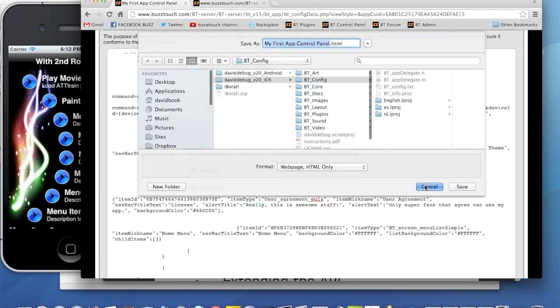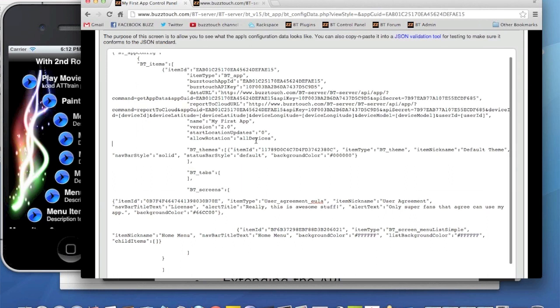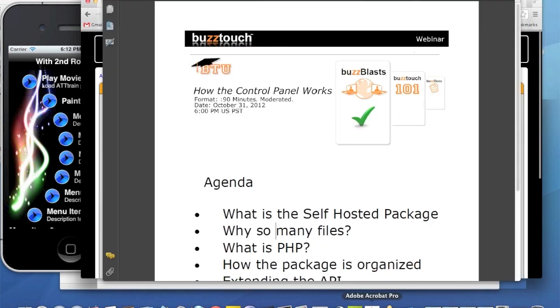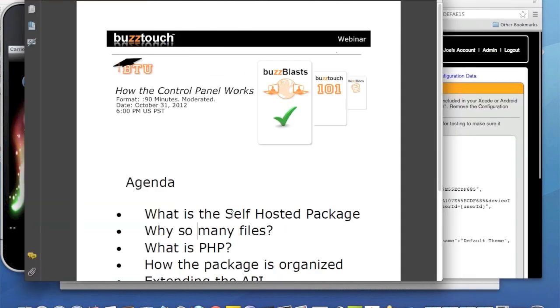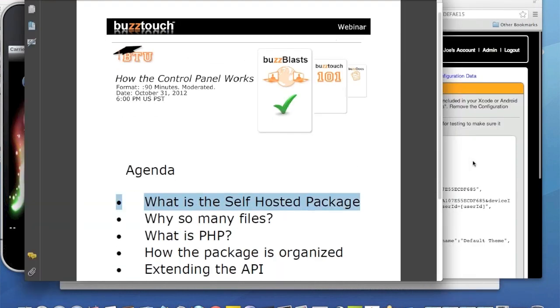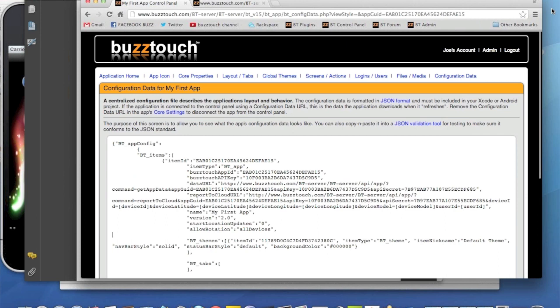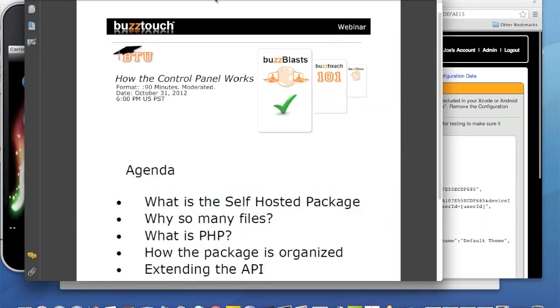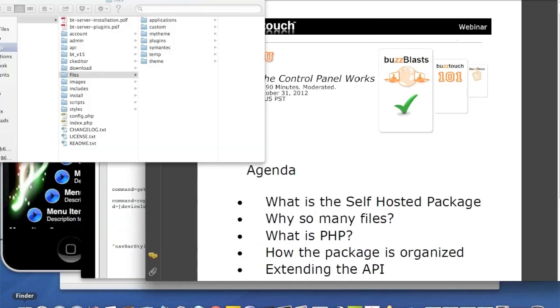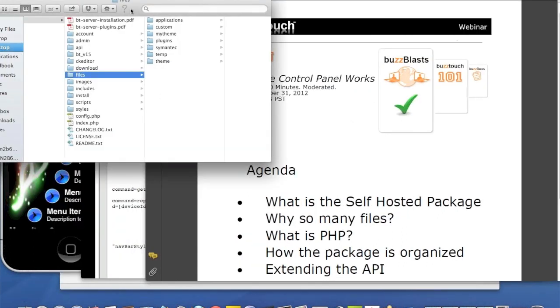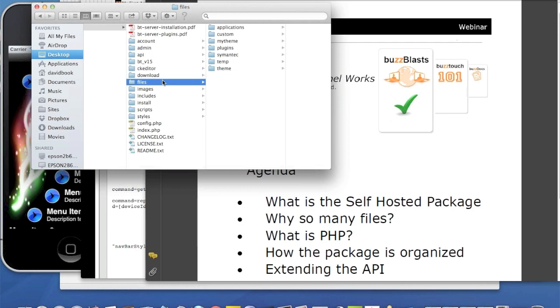So let's stop for a minute and back up and look at our agenda and talk about what the heck is the self-hosted package. Because I think all of that stuff, definitely the people in this webinar looking at the attendee list, most of us understand so far. So what is this? Fundamentally, the self-hosted package is just a bunch of files. So here are those files, and this is what you download when you go to the Buzztouch.com control panel and download the self-hosted package. This is everything that you get.